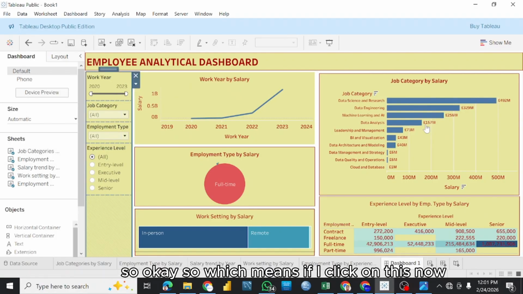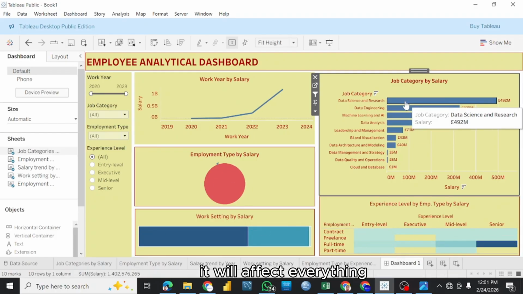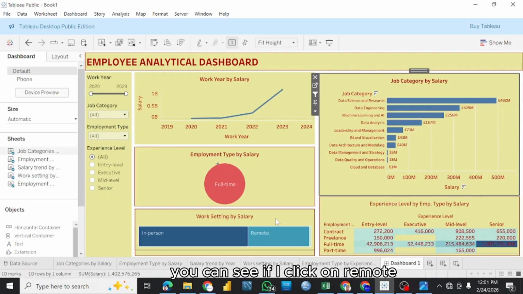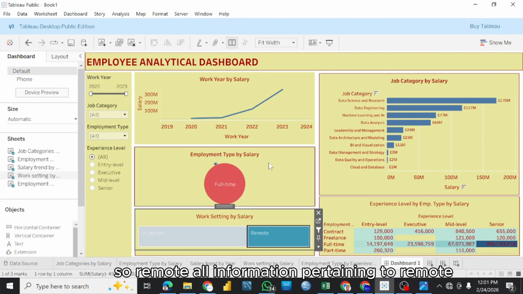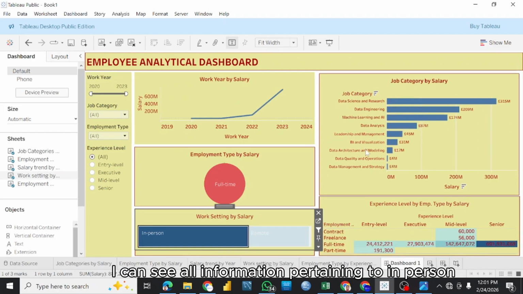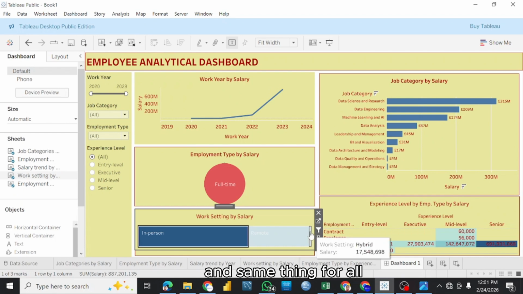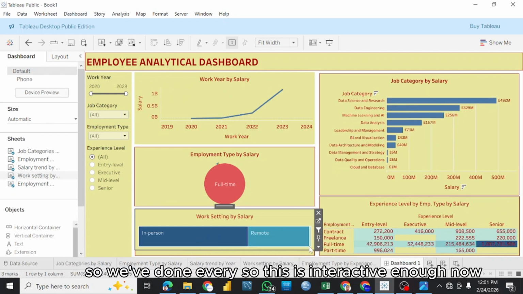So, okay, which means if I click on this now, it will affect everything. You can see, if I click on remote, I can see all information pertaining to remote. If I click on this, I can see all information pertaining to in-person, and same thing for all. So we've done every, so this is interactive enough now.